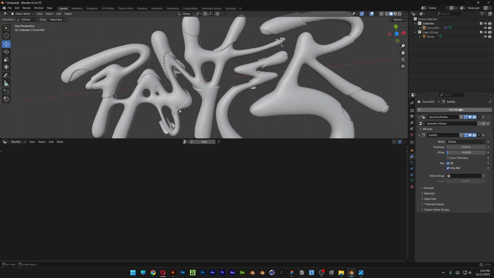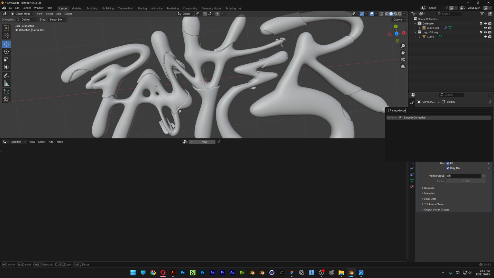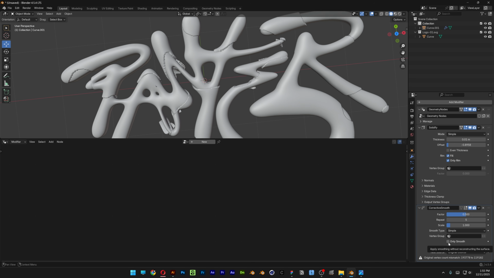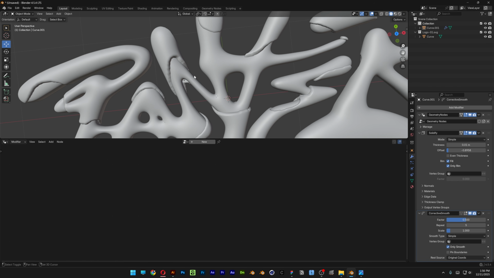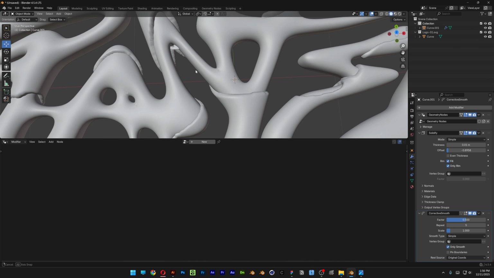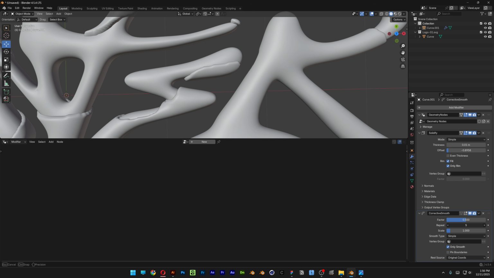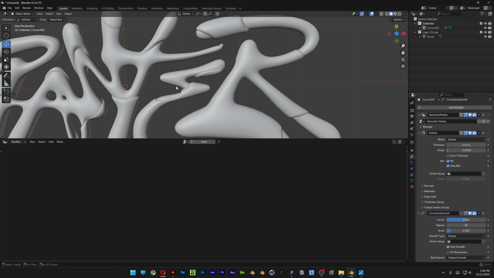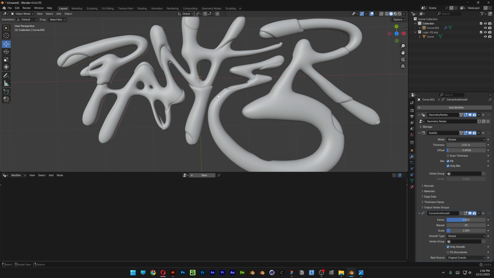I'm also going to search for smooth corrective. Scroll down, make sure to check only smooth. And basically this is going to smoothen out those jagged edges. And then you also can go to the repeat, increase it, and this is going to make it even smoother or less smooth. Probably going to go with like 30. And take a look at that, it's going to look something like this.